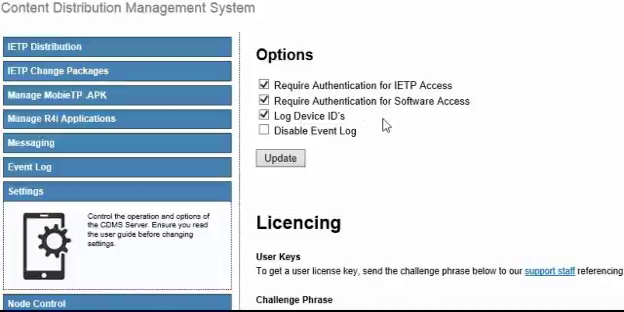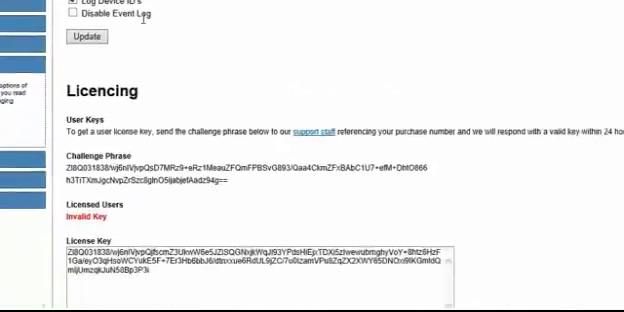We can log device IDs, so that means that we're capturing the information of the devices that are connecting to the R4i CDMS. If we select Disable Event Log, that means that the event log that we were just looking at will not be updated. It means that we're not going to retrieve any of that information.